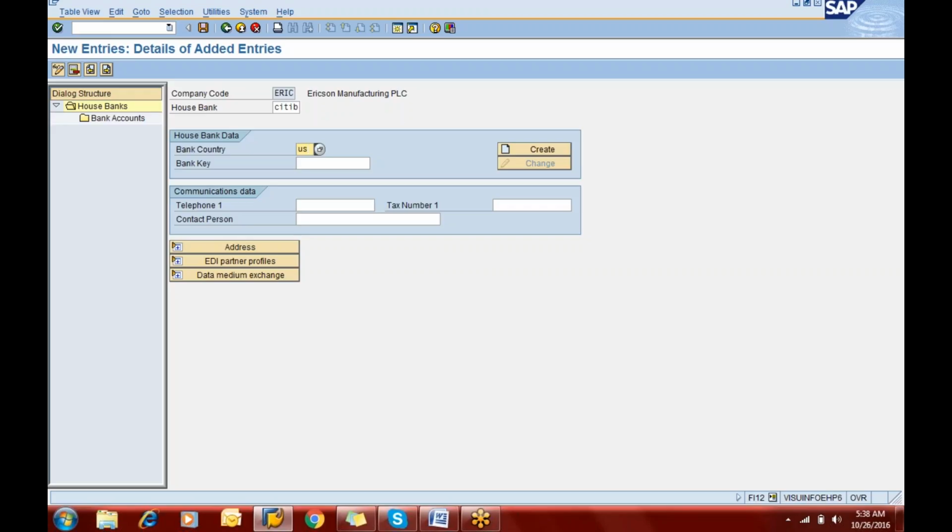So bank country, let it be US, and bank key. We can mention any 9 digit as a bank key, where in this bank key we provide the bank details like the branch, location, or the SWIFT code, or any other IBAN or any other detail we can find for the banks. We can mention that information in this bank key. So here we need to give the 9-digit bank key, and then just enter any random number. We have just entered. So here just click on the create button.